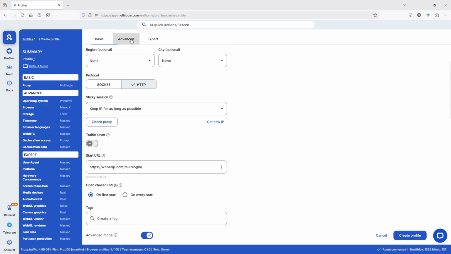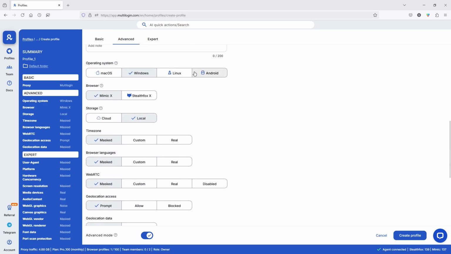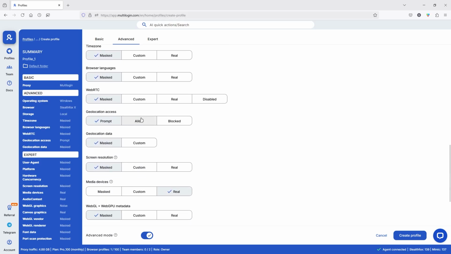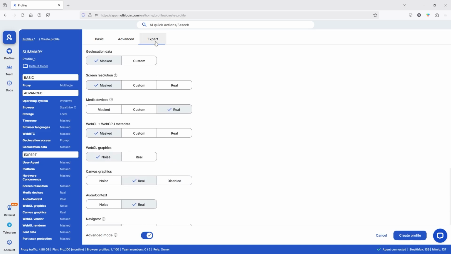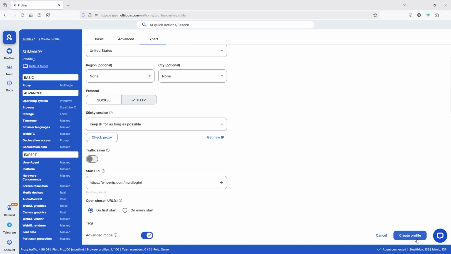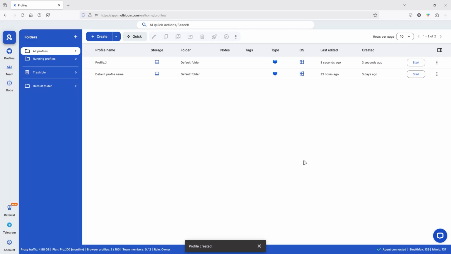Now let's click on the Advanced tab. Here you can choose the operating system that you have. I'm using the Windows operating system, so I'll select Windows. Below, choose any browser of your choice. In storage, you can select cloud or local. Rest of the options should be the same as mine. In the Expert tab, you do not need to change anything. Now simply click on the Create Profile button and the profile will be created.